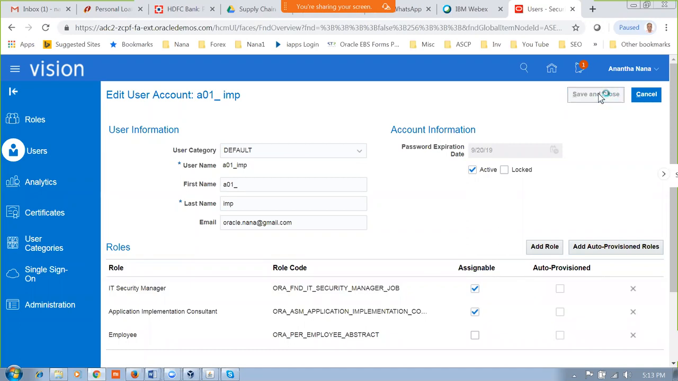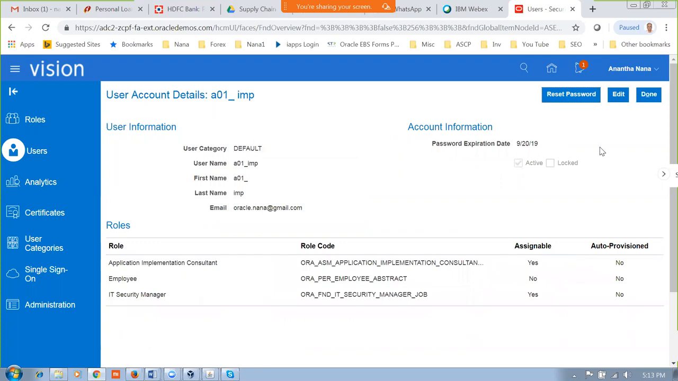Nana, one question here. Tell me. Nana, why are we explicitly taking assignable and all here? Because assignable is not your control now. It is HCM. Nana, what is locked actually? What is locked means, I don't know. Maybe, probably you may not be able to use this user at all. Maybe if the user gets locked, you have to reset.